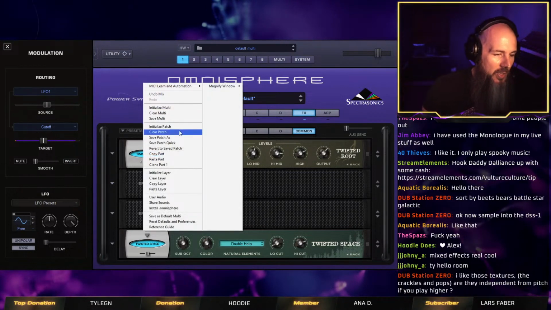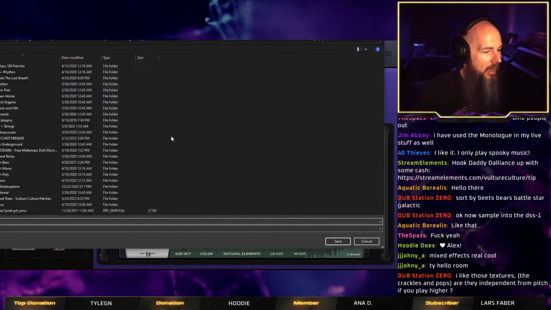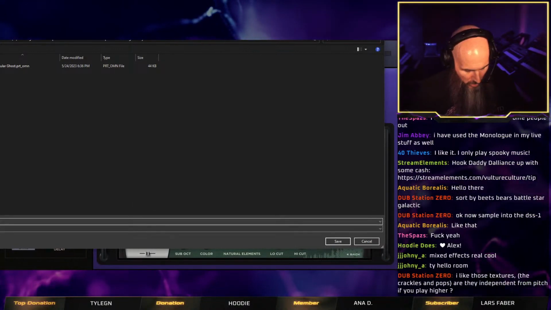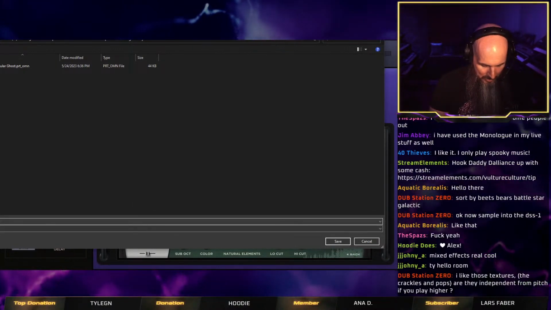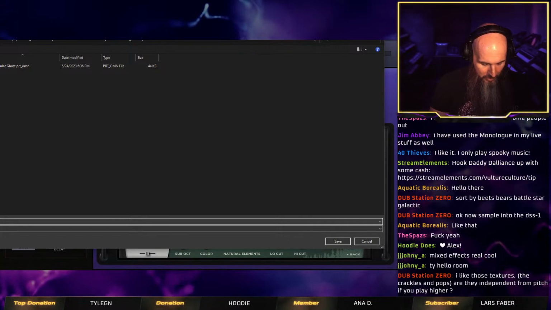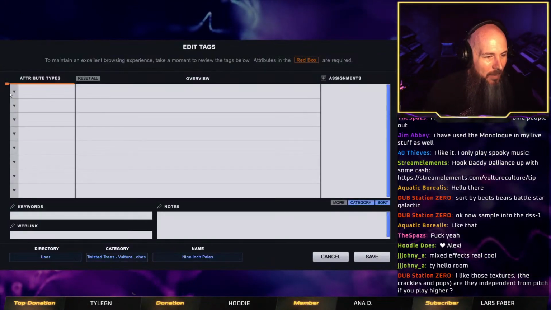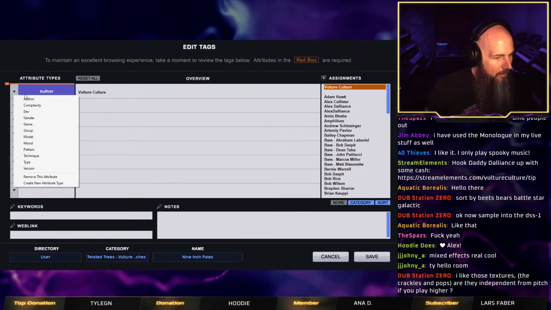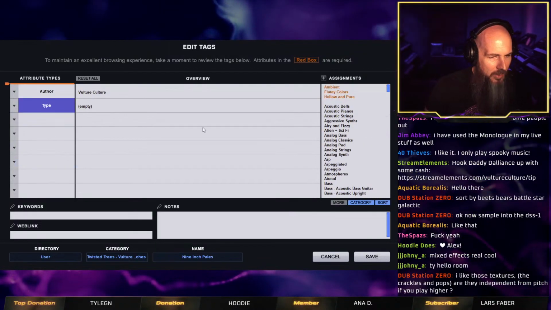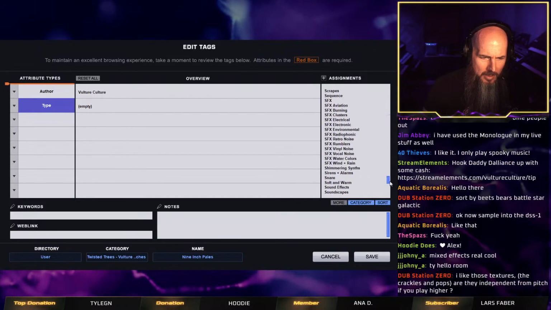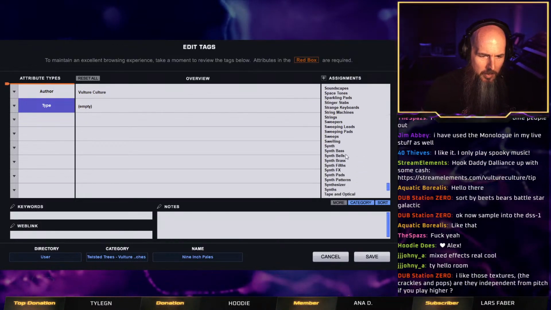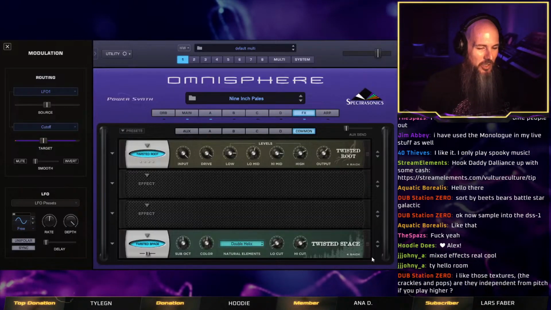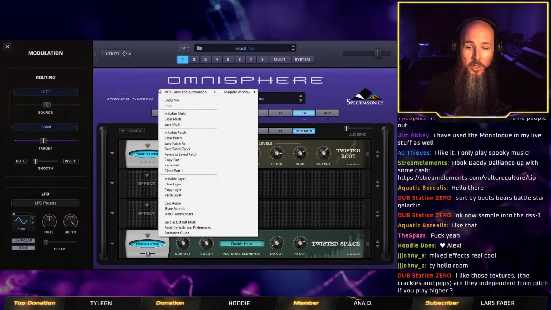So anyways, I'm going to just save this real quick, save patch as, and we're going to go in here to Twisted Trees, Vulture Culture patches, and we're going to call this one Nine Inch Tails. The author is myself, Vulture Culture. And we're going to go for type synth bass. I think that's a type we can go to. Synth bass. Not bells, bass. Easy street. Okay, that was the first one.